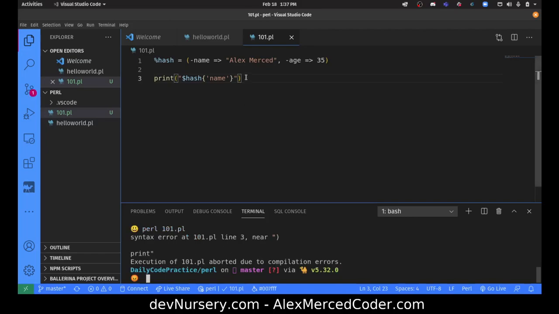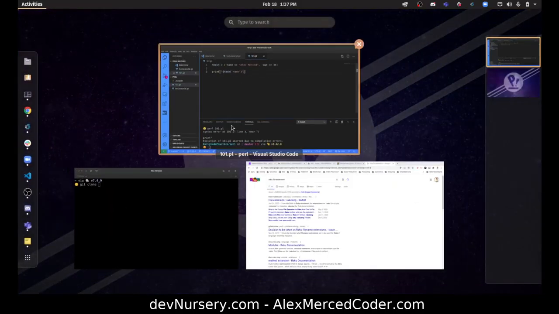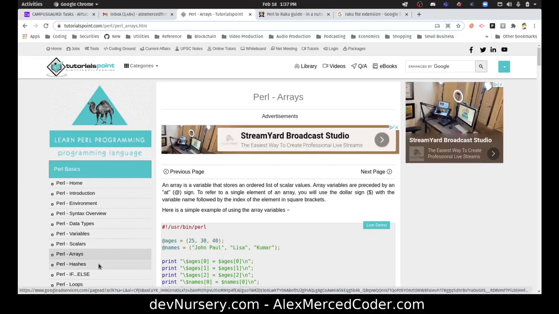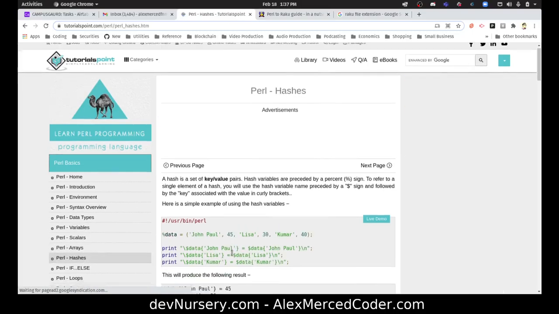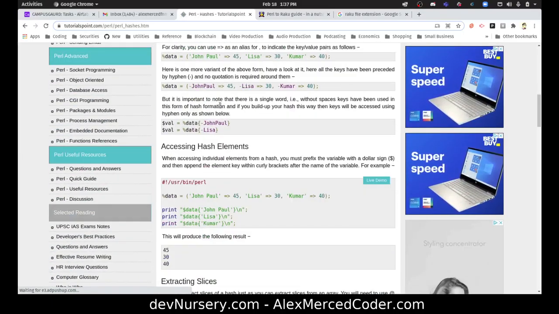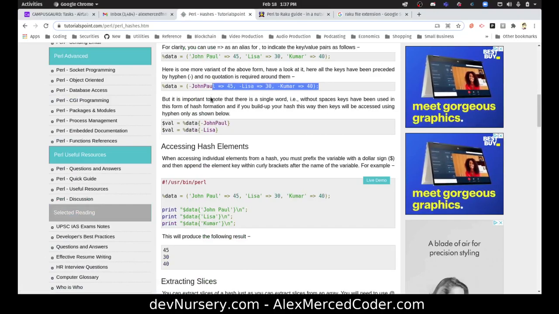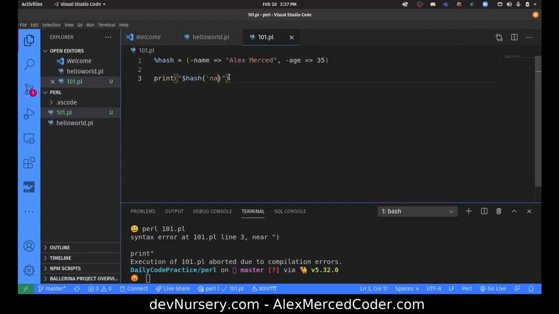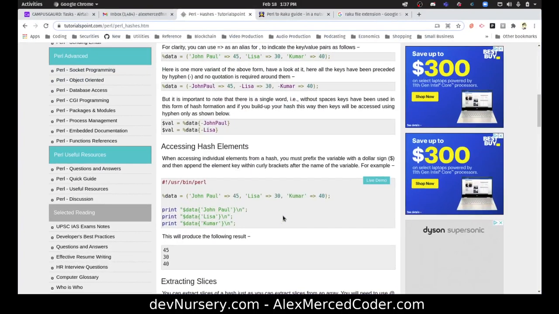Print near hash. Let me take a quick look at the Perl hashes. Did I use that wrong? Possibly. Hashes data. Yeah, that's pretty much what we did. Again, the syntax I was using was from right over here. Okay. Oh, I see. You'd still use the dash. So let's change that and make that dash name. And does that work? Still didn't quite like it.